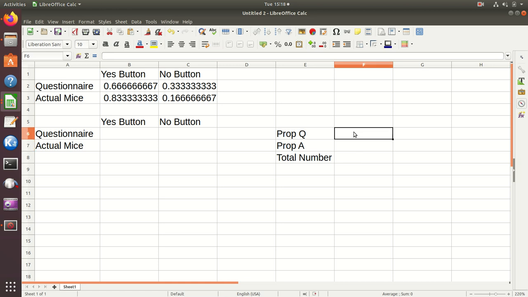So my proportion of the questionnaire, well, if I was going to do this, I'd probably start it out, I'd try to do 50-50, so 0.5. Now I'm not going to type 0.5 in there. I want something that I can update really easily, so I'm going to say 1 minus the 0.5 that's right there, but use a formula, and so that's also 0.5. And my total number here, I don't know, let's say it was 200 people.